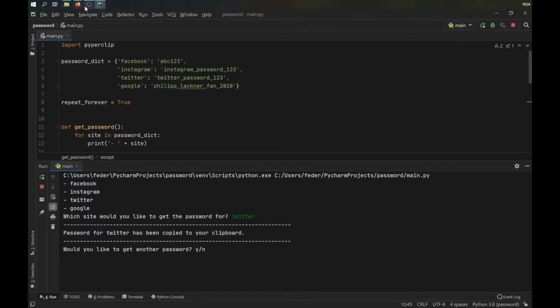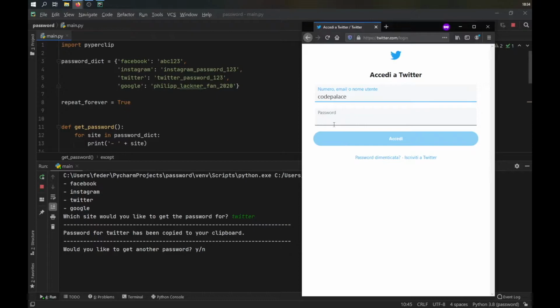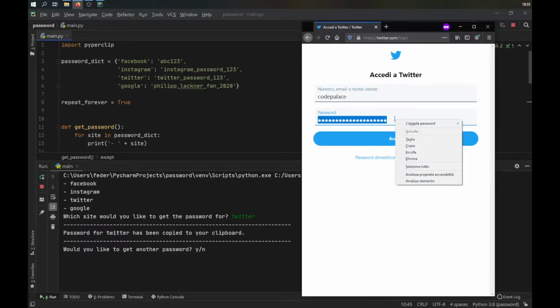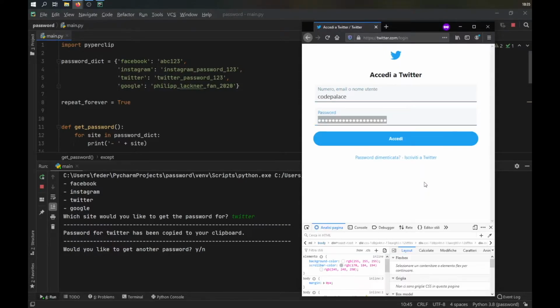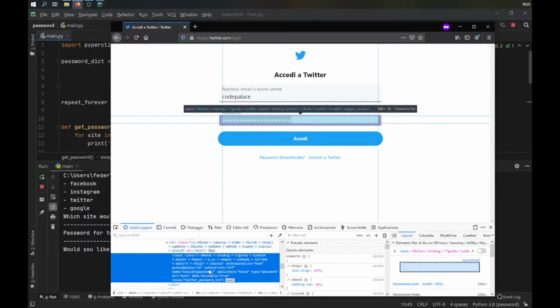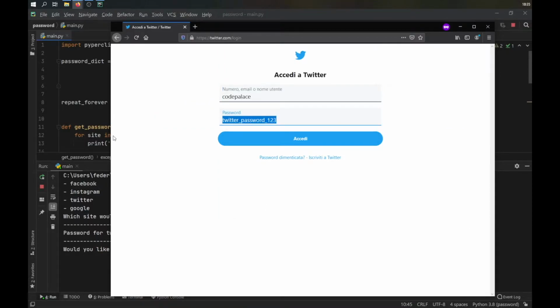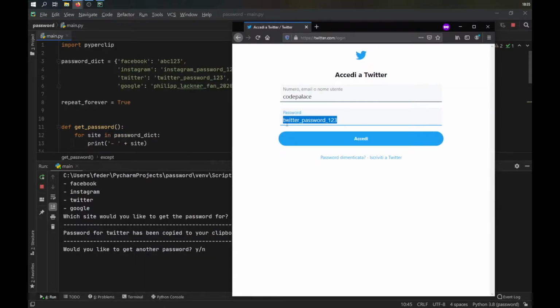Now, if we go to Twitter, if we just open that window, we can go ahead and click on paste, and you'll see that the password will be pasted in. Now let's do a small hack and let's analyze the elements. As you can see in the HTML, it has the input set to password. Let's just change that to text and close that. Now when we go back, you'll see that the password will be visible in text format, and that my Twitter password has been inserted right there.